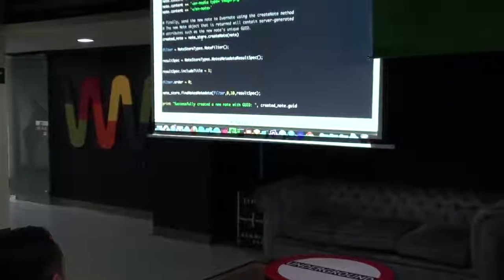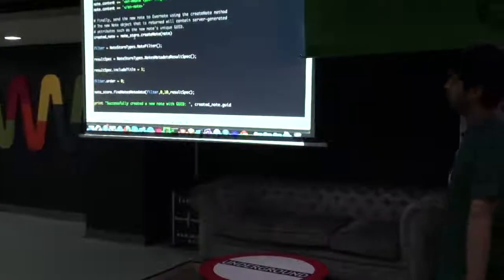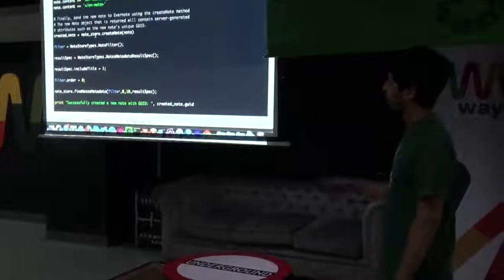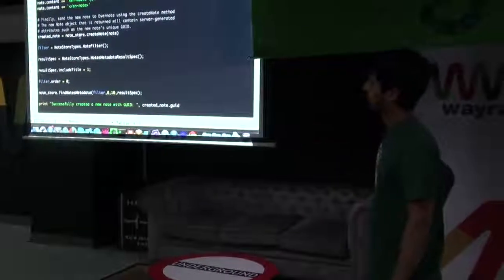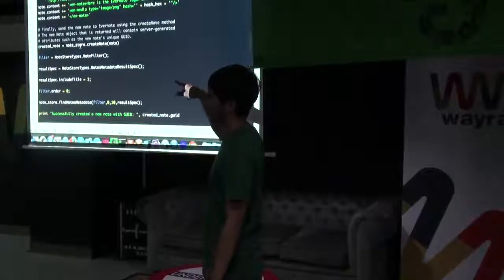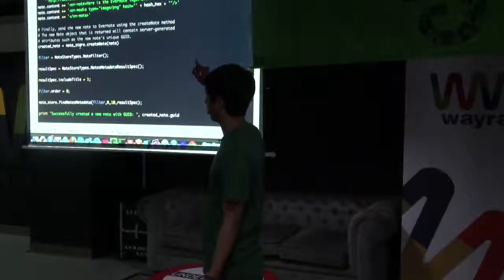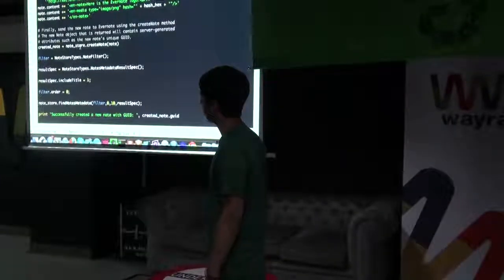And then you want to create a node, so you're going to use the node store endpoint, just called create node, and just pass it the node. Again, if you look up the documentation, the first parameter will be an authentication token, but in this case we are passing it through the Evernote client, so we don't need to.